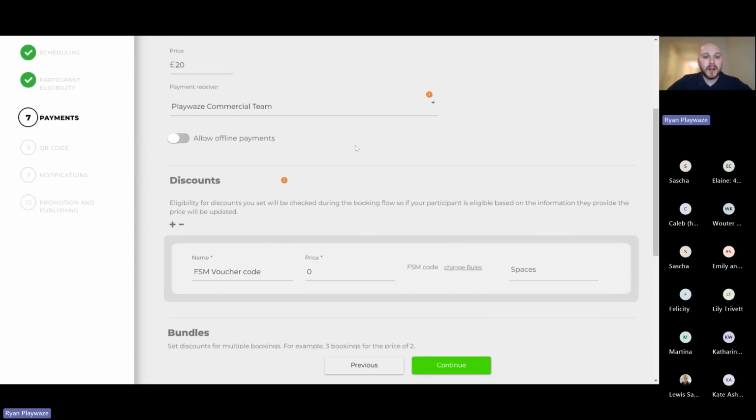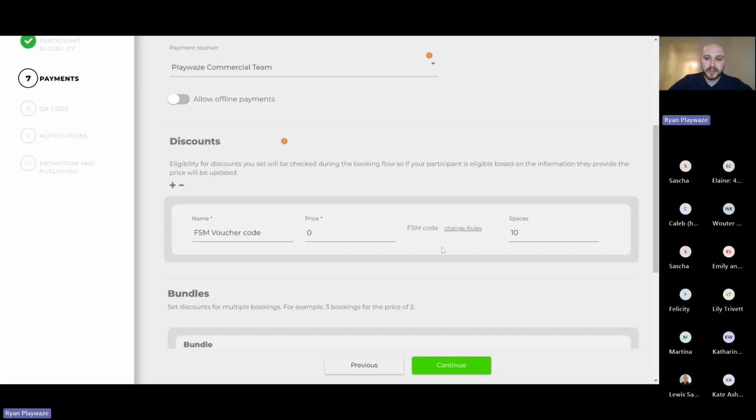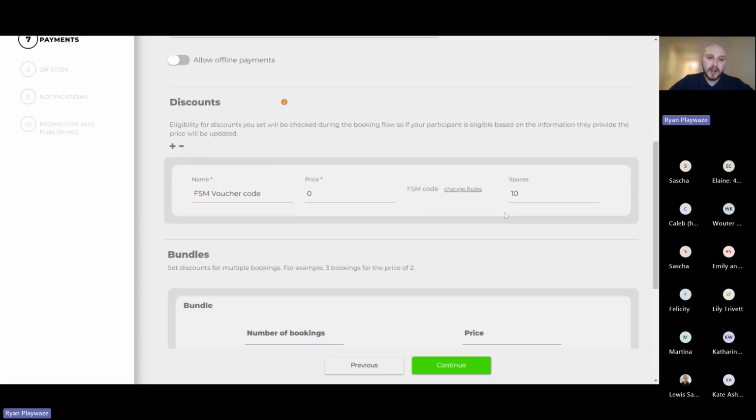If you have a limited number of free school meal places, you will put that limit in here. So if you're offering 10 paid and 10 free spaces, you can put free school meal voucher codes here, and you can say that there are 10 spaces available for the free bookings.